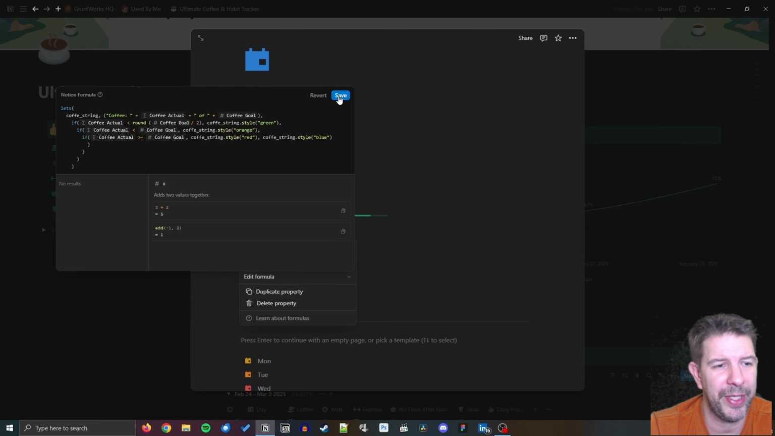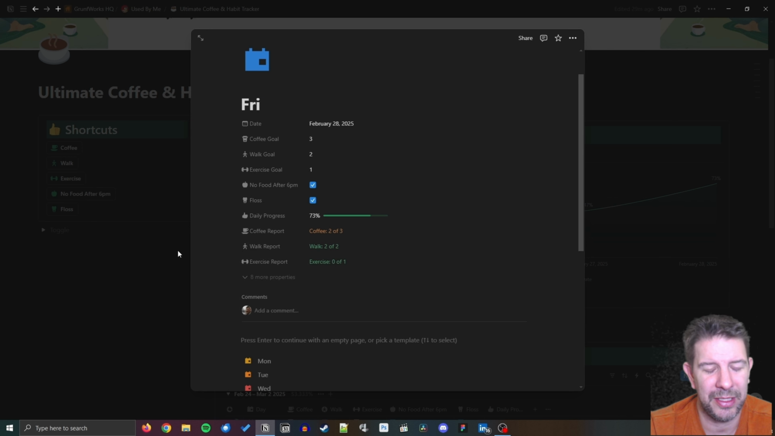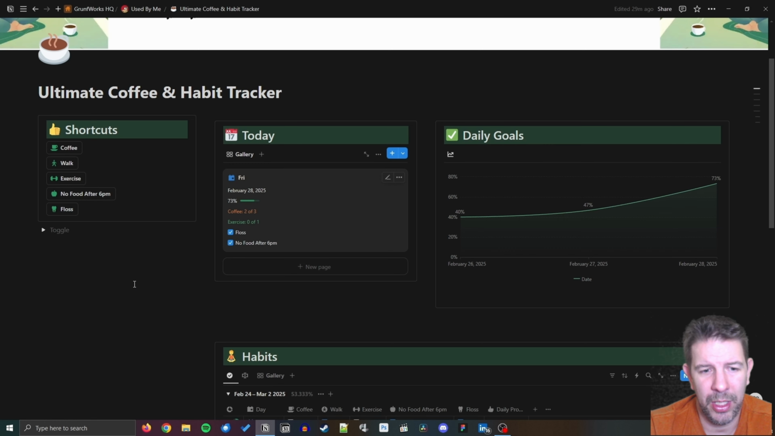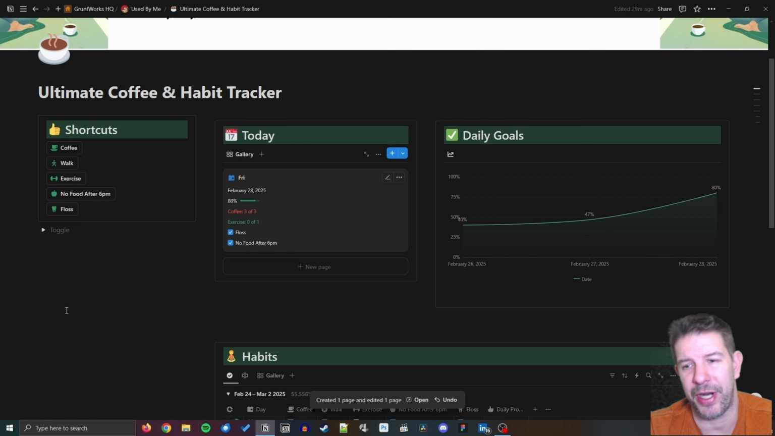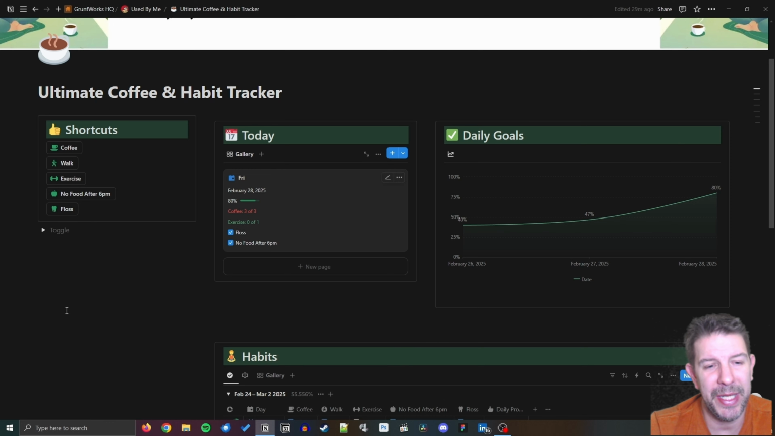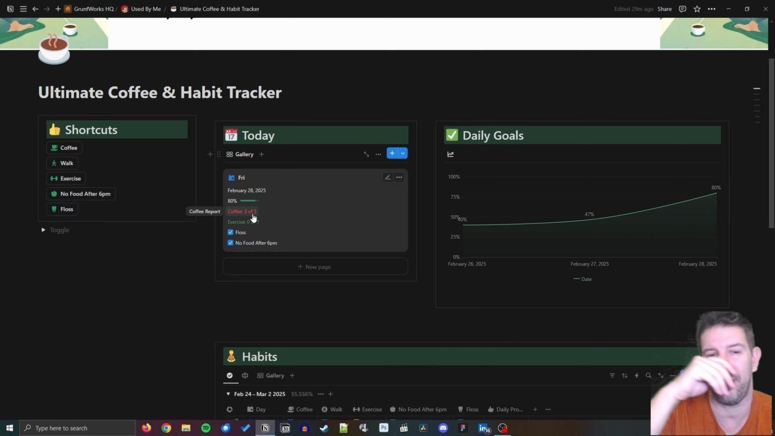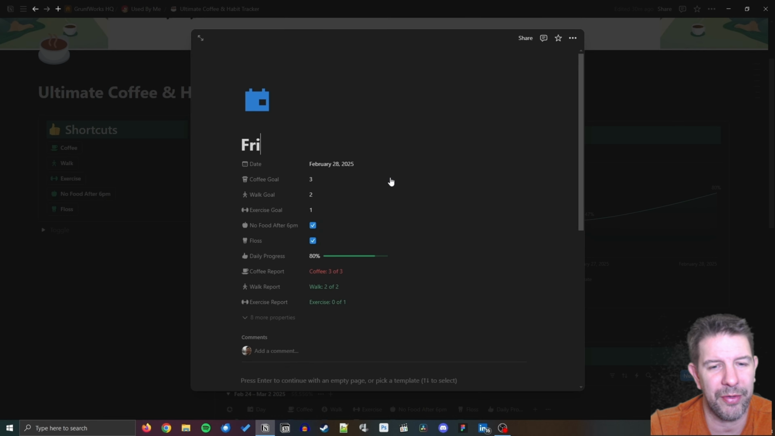Just making sure that we have everything closed, and look at this. Coffee, 2 out of 3. Now if I add 1 more coffee, it's orange. Oh, sorry, it's red, meaning that I have fulfilled my daily coffee goal. So we're going to do exactly the same with the walk and the exercise, except we're going to make it in reverse. Because if you haven't fulfilled your goal, then it's red, but as you increase in steps, it's going to be orange and green.